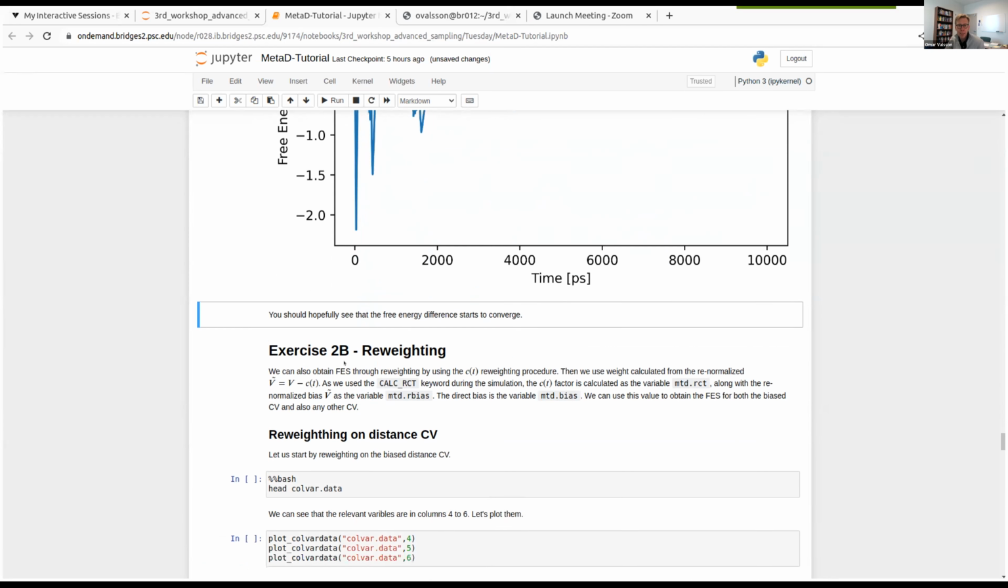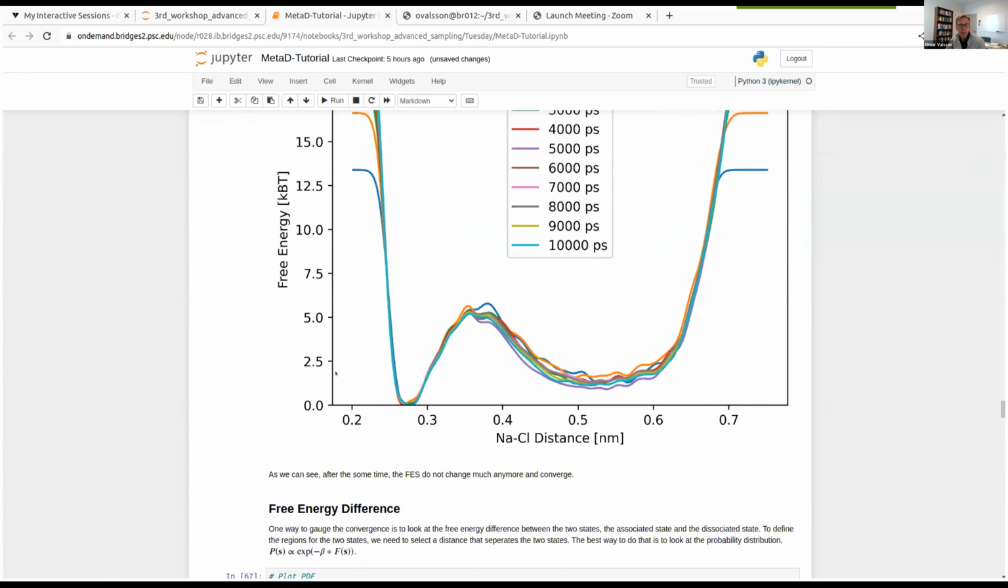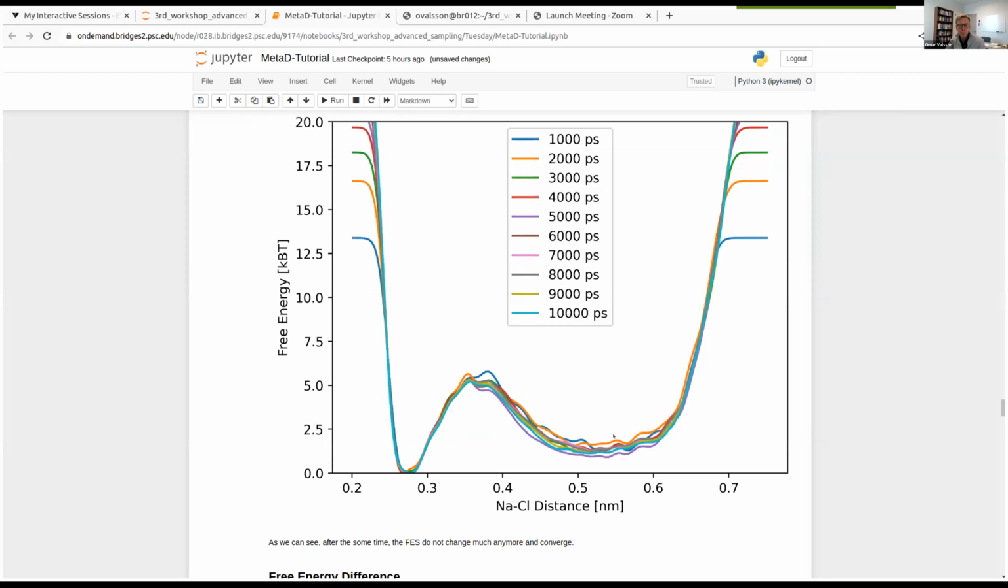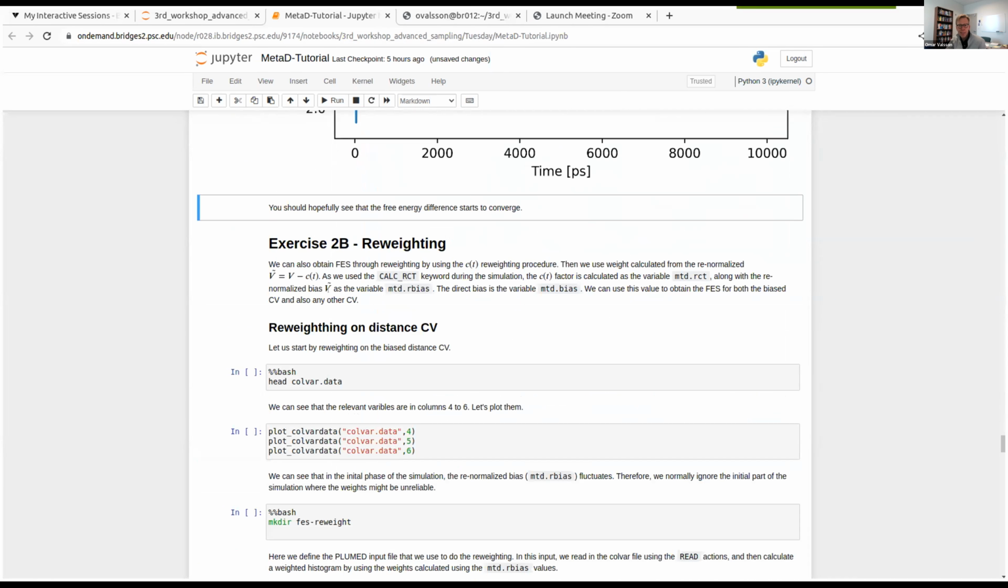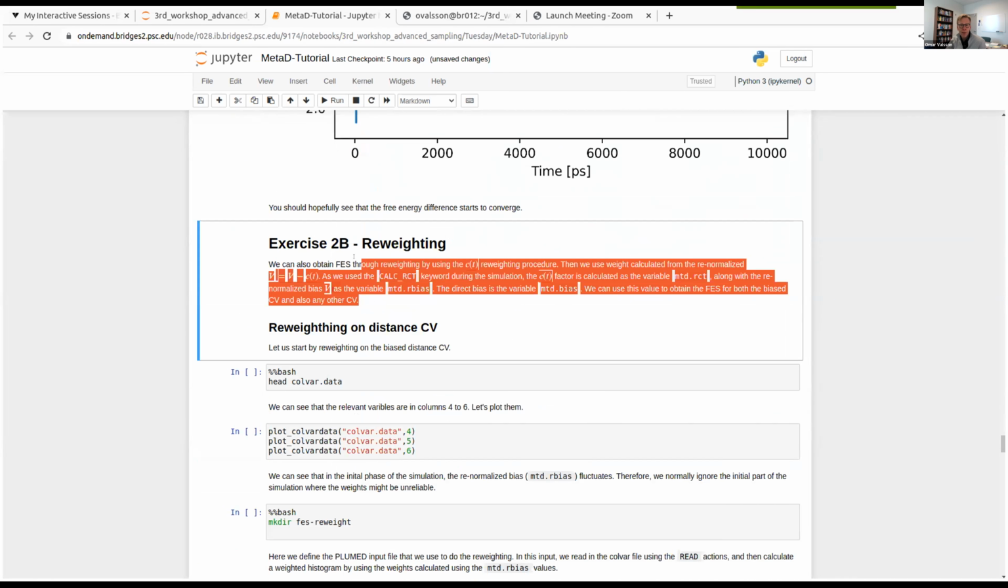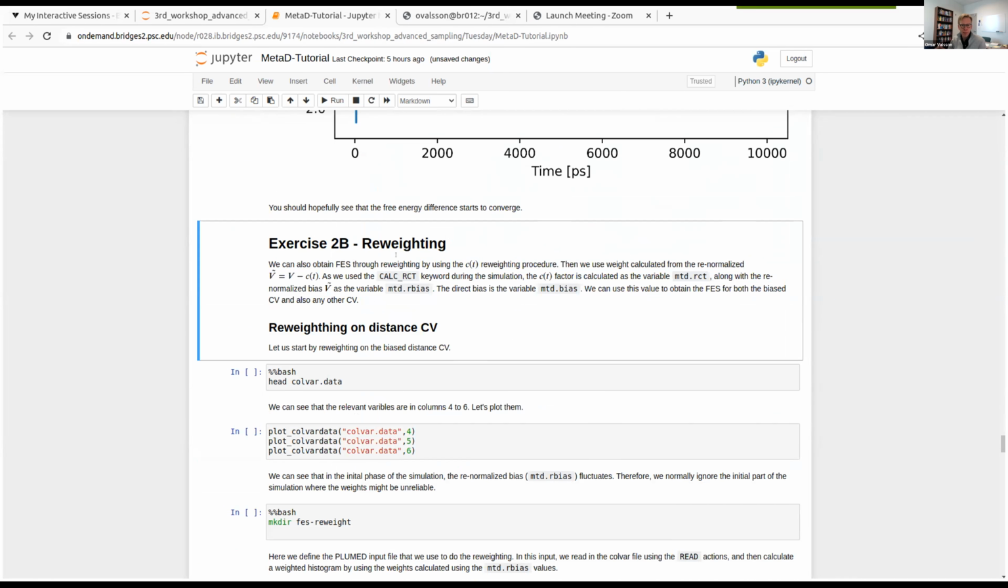And that is the other way. Here we calculated the free energy surface directly from the bias potential, but now we want to use reweighting to do this. So now we need to look at the bias that we calculated. As I said, we can use this reweighting procedure where we do a reweighted histogram: we add points to the histogram, but we also incorporate the weight when we add the points. So it's a weighted histogram.